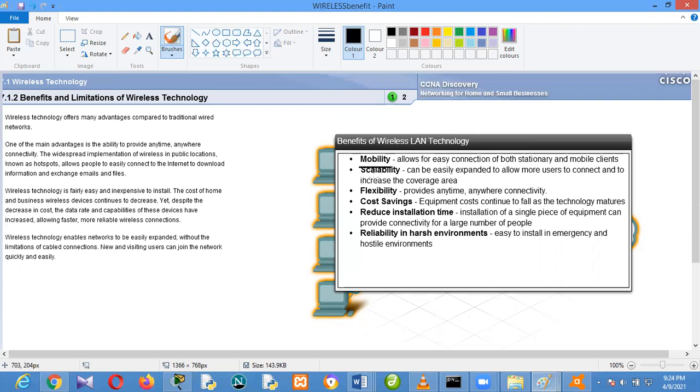The same thing with scalability. You can easily upgrade the network. Maybe if you are covering a distance of 100 meters, you can increase it to 250 meters just by buying additional access points. It is flexible. It can provide coverage anywhere, anyhow, no matter what the place is.